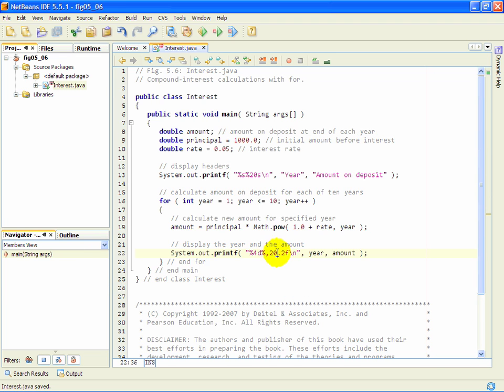The 20 indicates the field width of the value that we would like to output, so we're going to output it in a field 20 characters wide, and again that will be right justified by default. And then the .2f indicates that for the floating point number we'd like 2 digits to the right of the decimal point. So we're going to output the value of amount in a field width of 20, right justified with 2 digits to the right of the decimal point, and if the value is greater than 1,000, the thousands separator will also be output as part of that number.